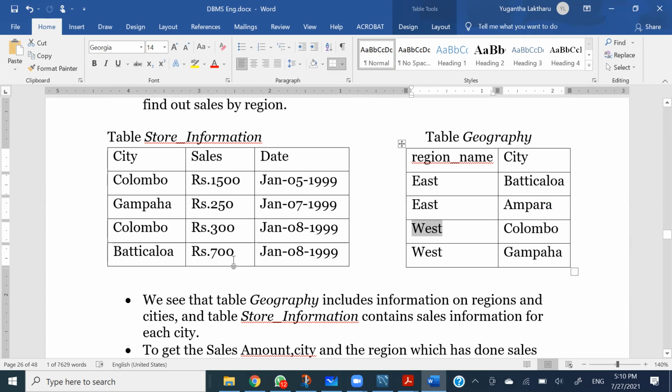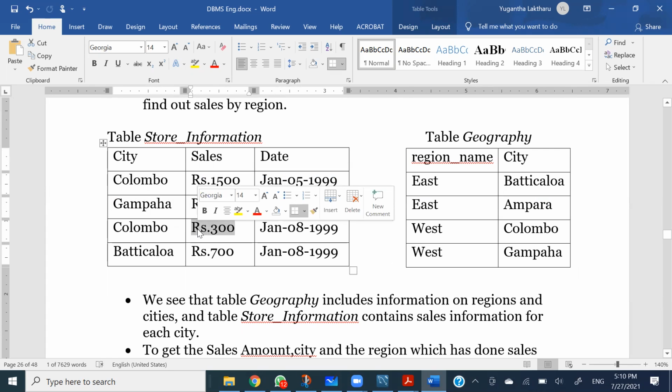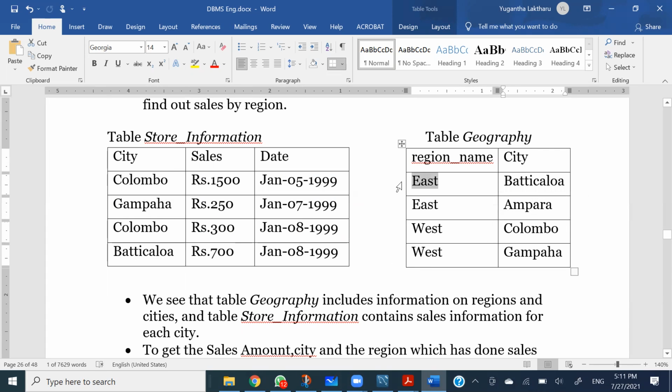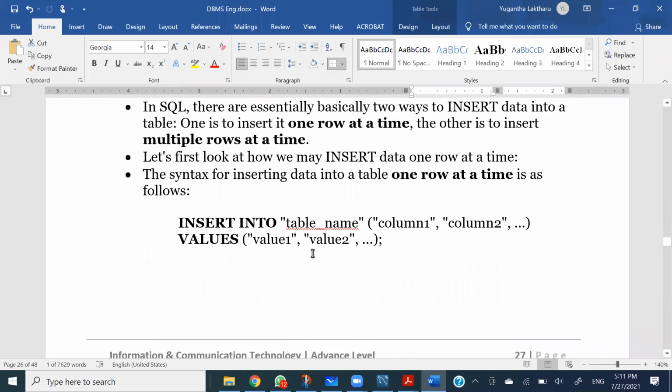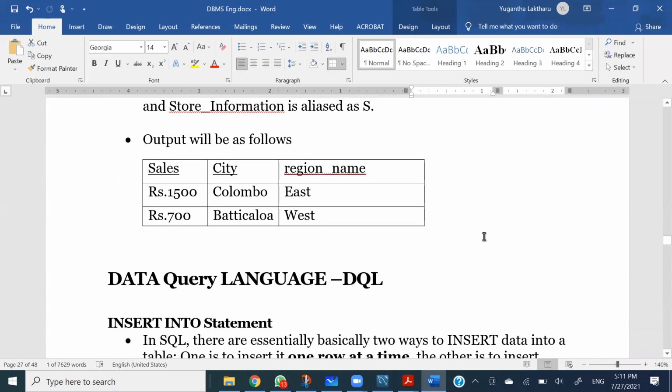As the next one, 250 and 300 are ignored because we need the sales which are larger than 500. So 700, Batticaloa, and Batticaloa belongs to the east. So your output will have 700, Batticaloa, east. I'll show you the output that you are going to get. This is the output: sales, city and region name. So 1500 Colombo west, 700 Batticaloa east.